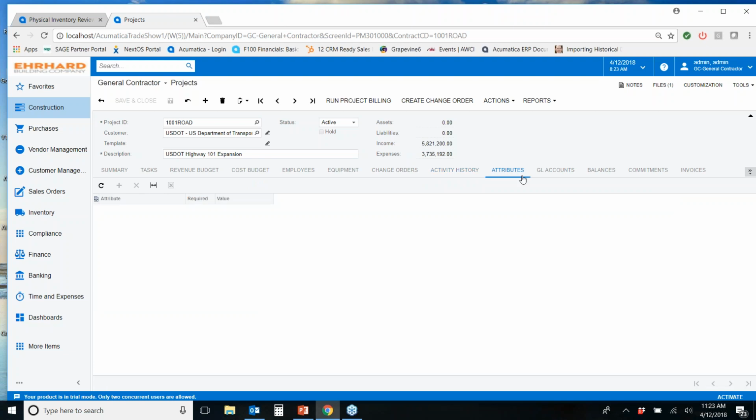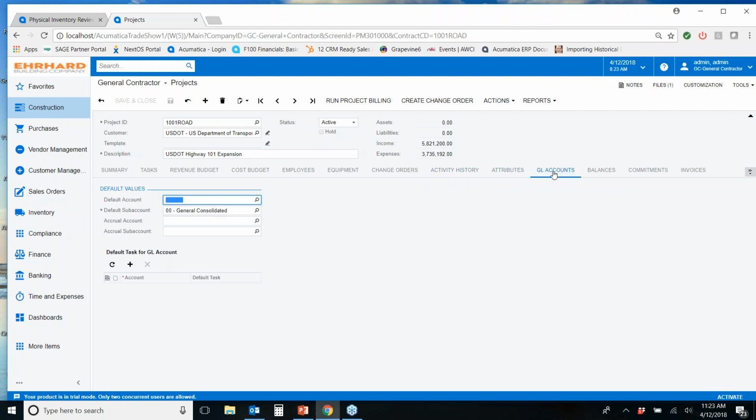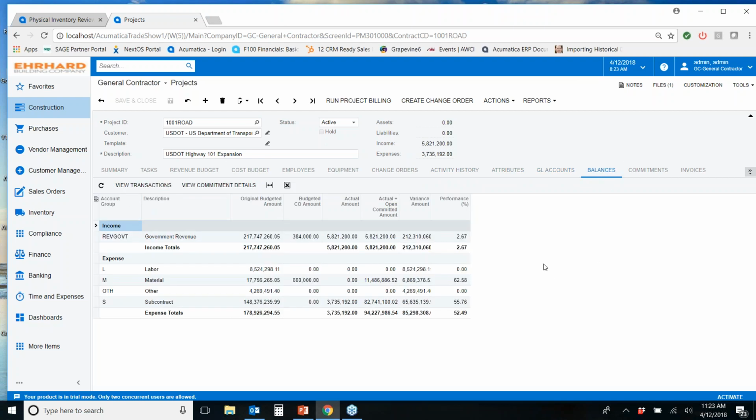Moving along, attributes, we think of those as custom fields. GL accounts are set up here for this particular project. These are the default values. This just shows our balances. So if I want to look at transactions related to income and expenses or vice versa, I can do that here. But this is my one tab where I can look and see what's my total for labor, material, my subcontract total, what are my expense totals, how am I doing on the project? What percent am I complete on this project as a whole?